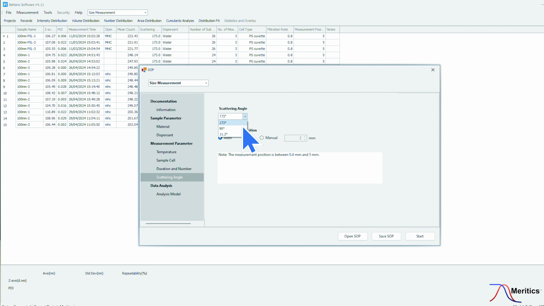And then the 12.2° angle is predominantly used for electrophoretic light scattering, so for Zeta potential. However, for extremely large particles, you can also use this scattering angle.